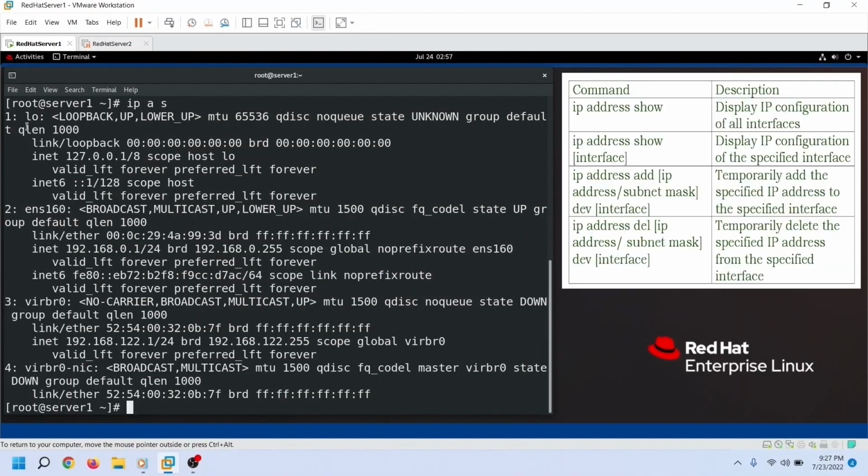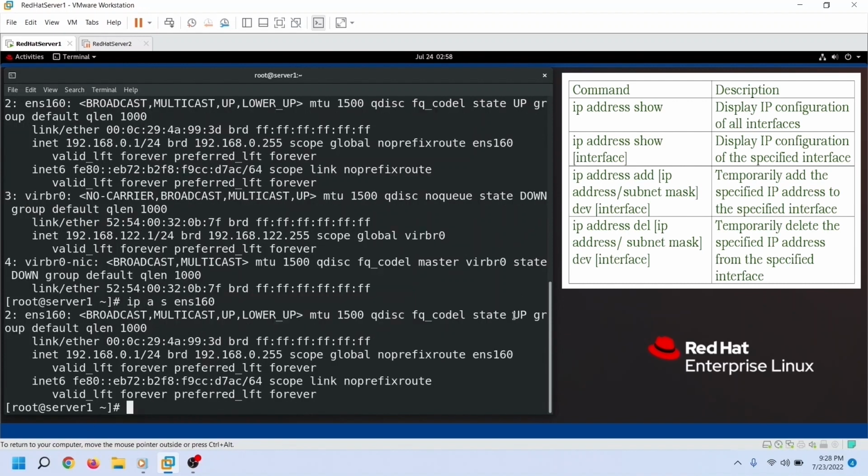To view the IP configuration of all interfaces, we use the ip address show command. To view the IP configuration of a single interface, we need to specify the name of that interface. For example, let's check the IP configuration of this interface. This is the link state of the interface. This is the MAC address of the interface. This is the IPv4 address of the interface. This is the IPv6 address of the interface.